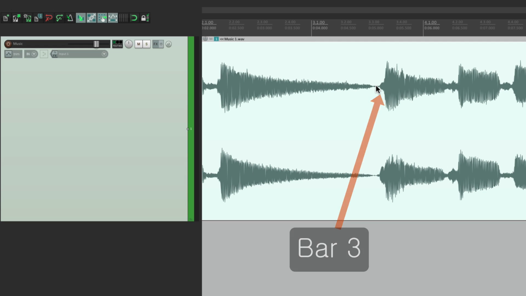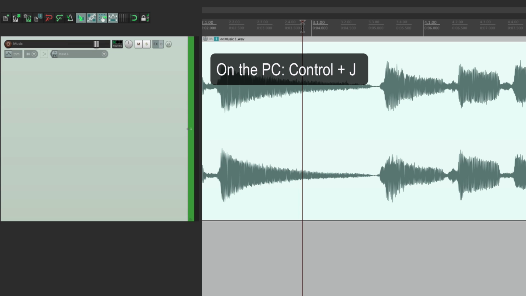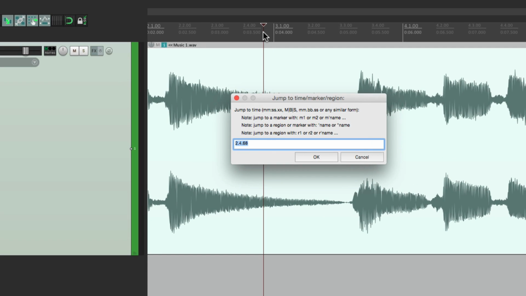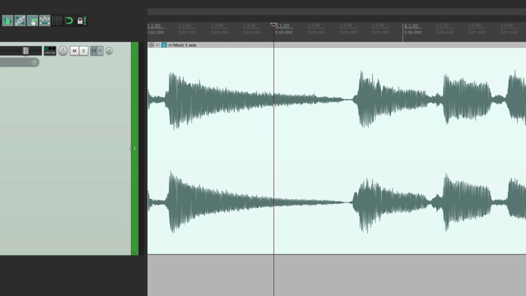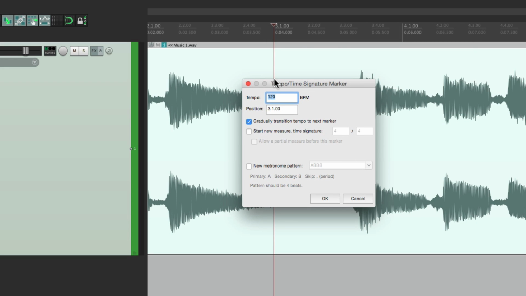So we should put our cursor right on bar three. Now if I do it with snapping turned off, it's not going to be perfect. So instead, I'm going to use this keystroke. On PC, it's Control J, and on Mac, it's Command J. Hit that, it opens up this dialog where we could jump to any bar. So let's type in three, hit return, and it goes right to bar three. So it's right on that bar. Then we could right click on the cursor in the ruler and go down here to insert tempo or time signature marker. And it's going to put in a tempo marker.